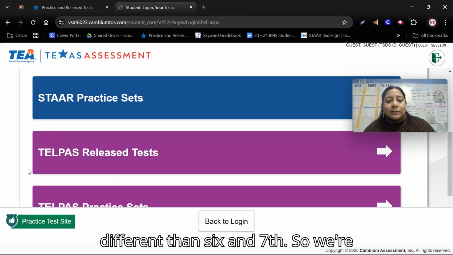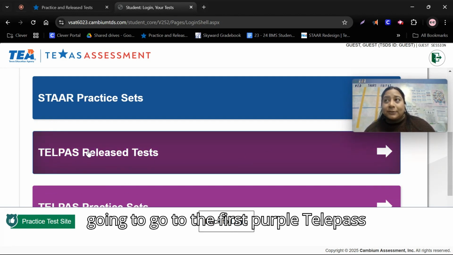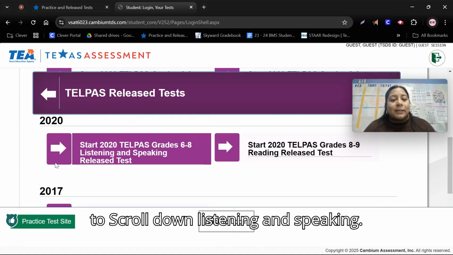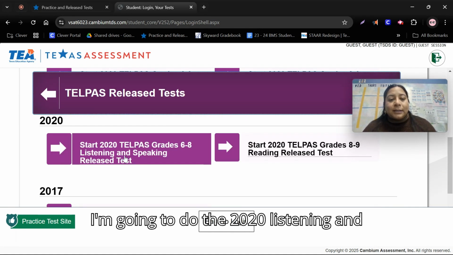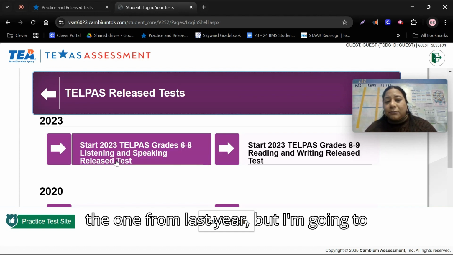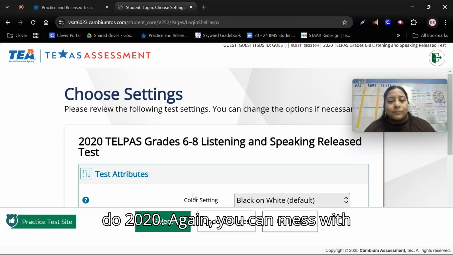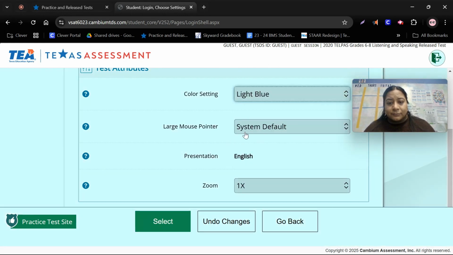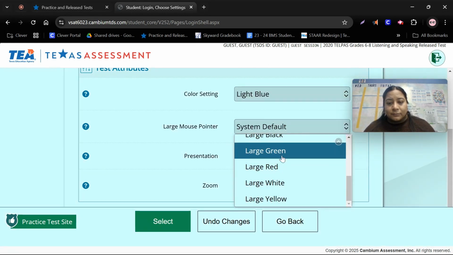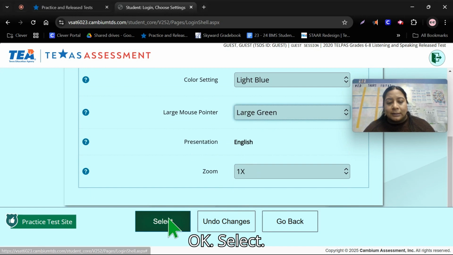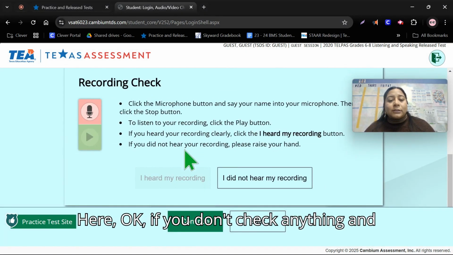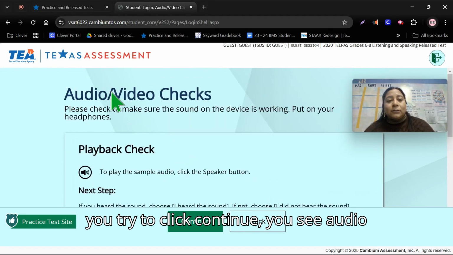We're going to go to the first purple TELPAS release test and click on that. Scroll down to listening and speaking. I'm going to do the 2020 listening and speaking release test, or you could do the one from last year, but I'm going to do 2020. Again, you can mess with the settings. Okay, select. If you don't check anything and you try to click continue, you see audio and video checks.